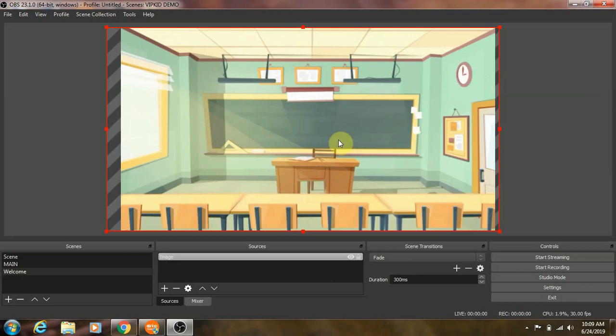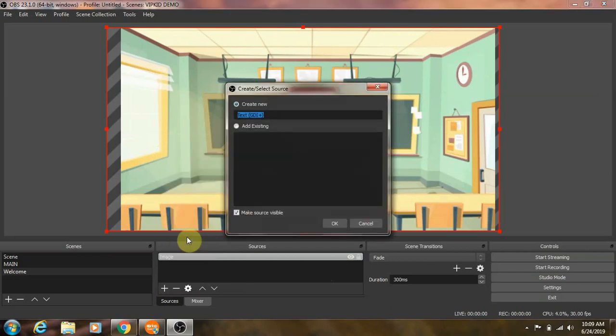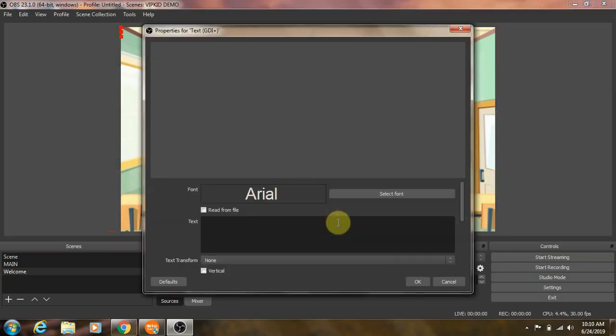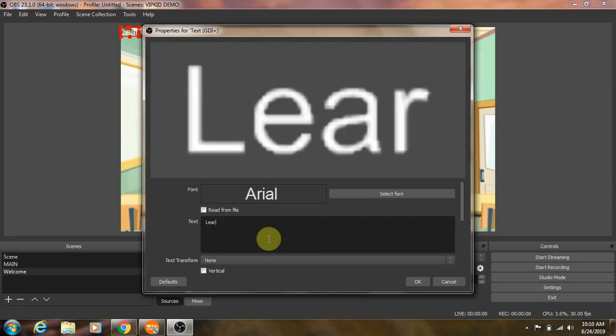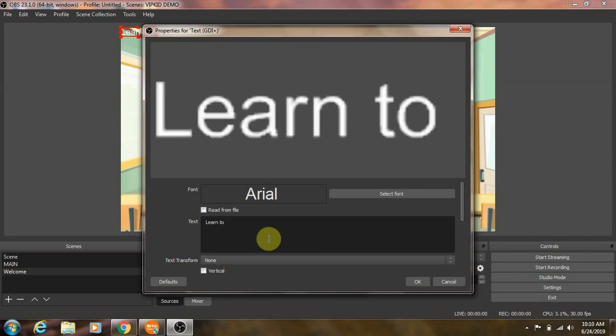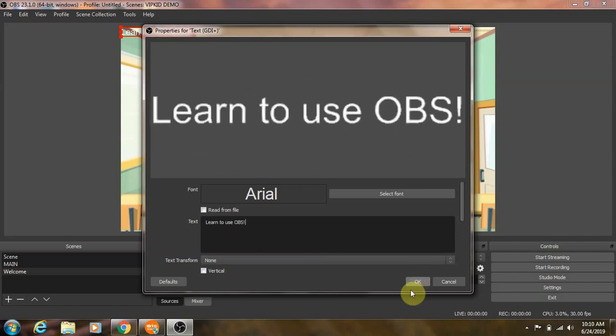Well, I mean, we got a chalkboard. Let's put something on the chalkboard. So you're going to go here to plus, and you're going to hit add text right here. Let's make some text. All right, Arial, good font. So you're going to type whatever you want in the text box. So I'm going to put learn. Sorry, you'll have to pardon my typing. My typing is awful. Learn to use OBS. Yay. Because that's what we're doing.